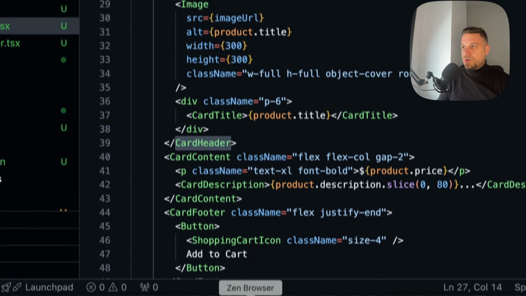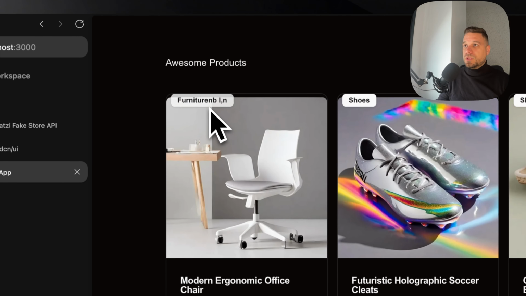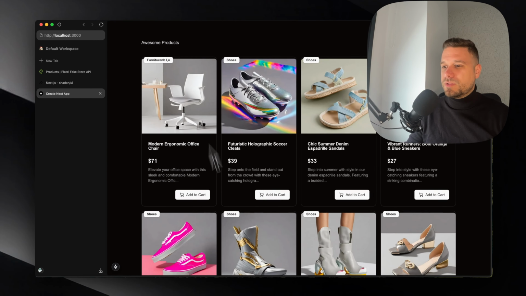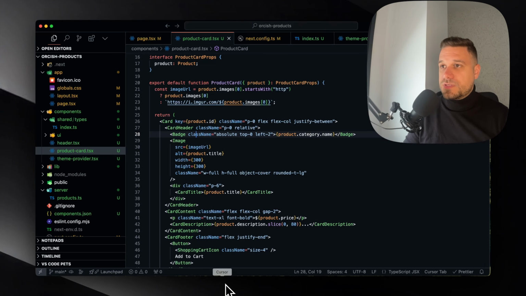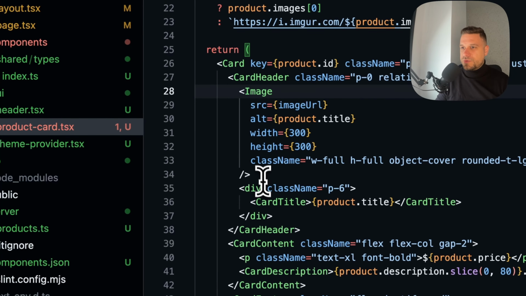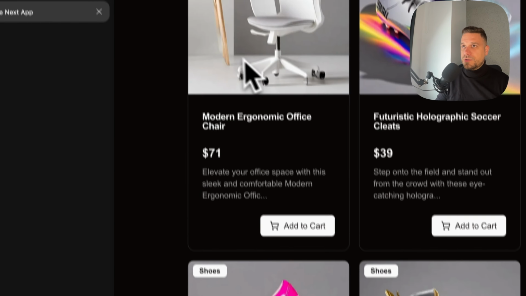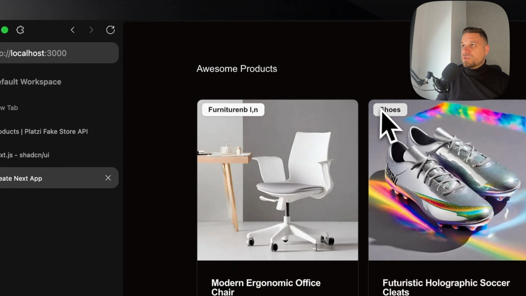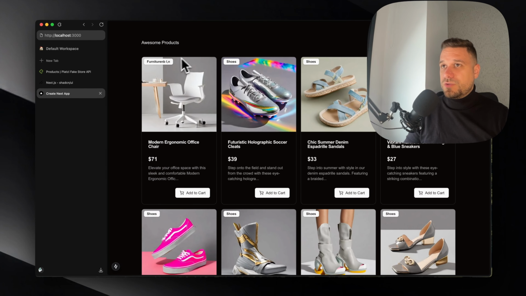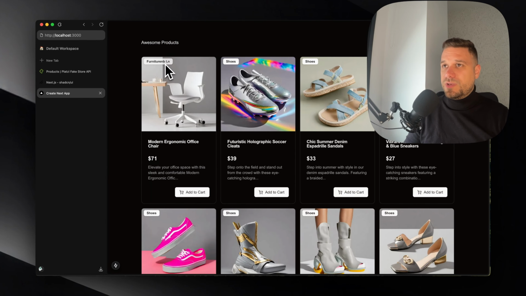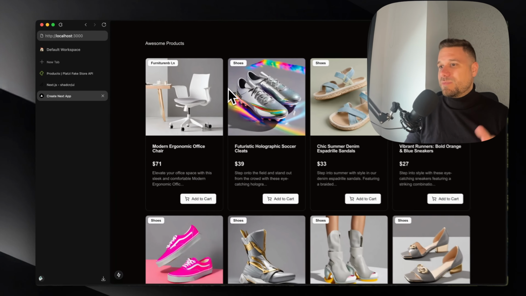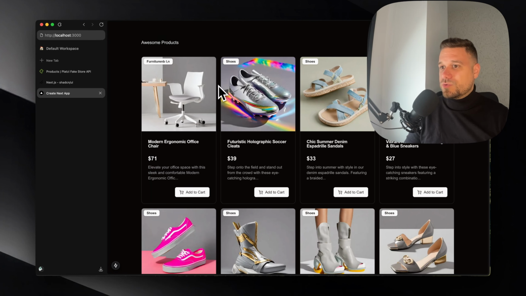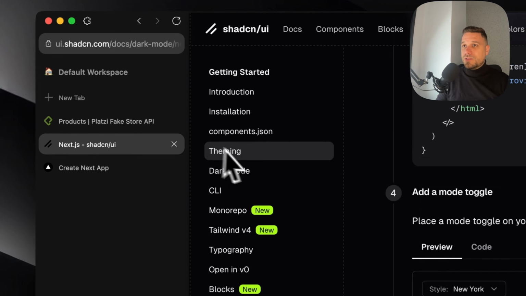So let's see how it looks. Here it is. It's pushing the image a little bit, for some reason. We need to fix that. It's probably something silly, so let's just swap the badge and the image. Yeah, there it is. So now it's looking nice. I don't know why this furniture BLN category is looking ugly like this, but that's coming from the API. We are not going to change that one.